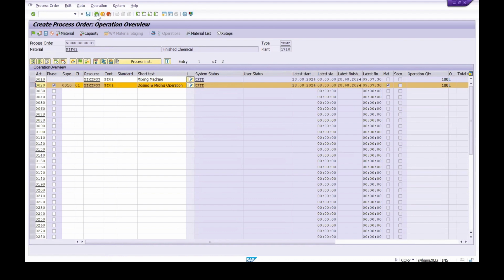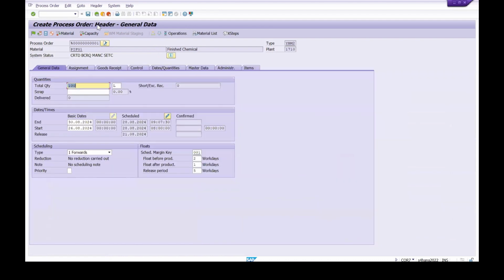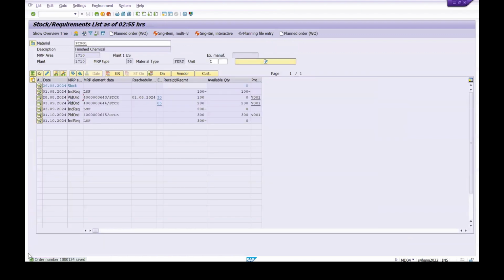That's good. Now, the moment I save this order, there will be a unique number. Process order will be created with a unique number. You see this order number, 1000124 has been saved. That means you have created a process order with order number 1000124. If I refresh it, your planned order will be replaced with your process order.